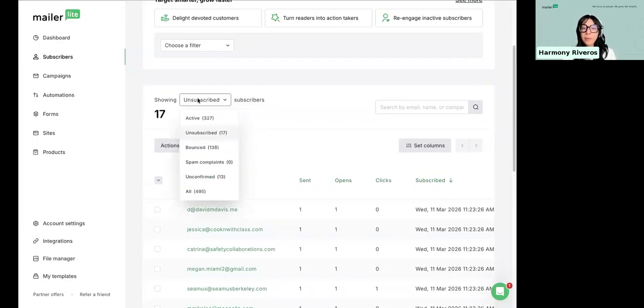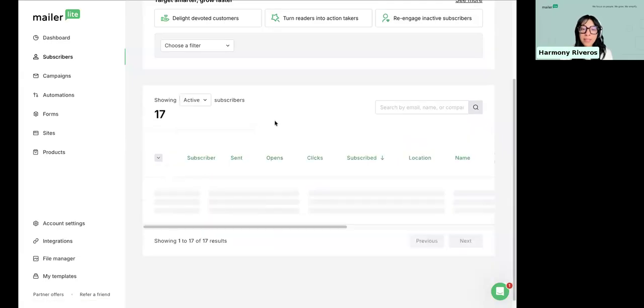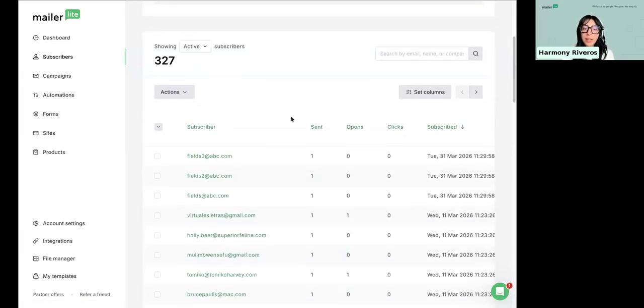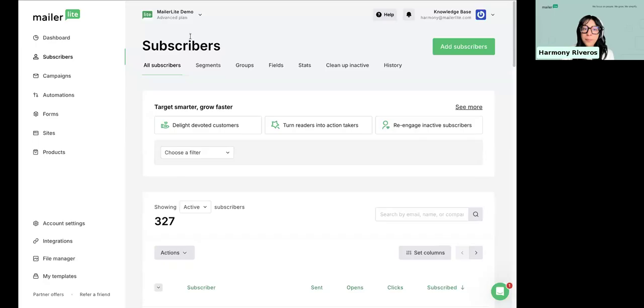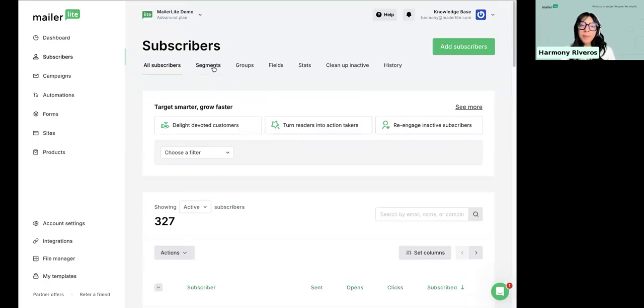They have either, for whatever reason, if they have unsubscribed, if their email has hard bounced, it means that their inbox is not active. There's no email to actually send to. Spam complaints, of course, unconfirmed. So all of these statuses cannot be emailed, only the active, which is shown in the main area of the subscribers page by default. Then we also have segments and groups. Segments and groups being ways that you can split that larger list into smaller lists.